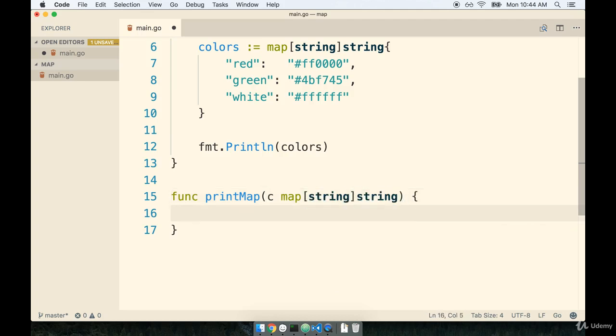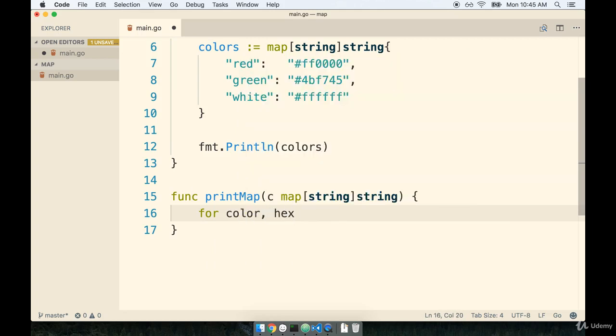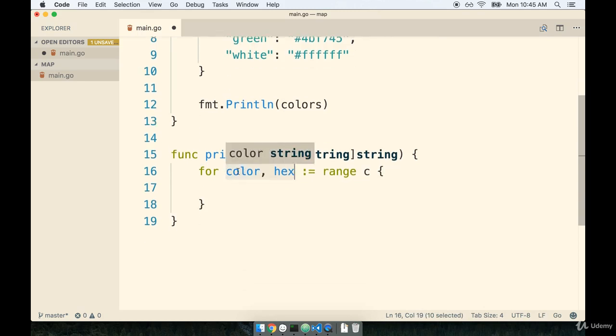Then inside the function, we're going to set up our for loop to iterate over this map c. So we'll say for each color and hex code coming from the range of map c, run this code. Now remember that when we are creating and assigning these variables, color and hex, we are declaring and initializing them, assigning them a value, all in one step. And so we make sure that we use that := syntax.